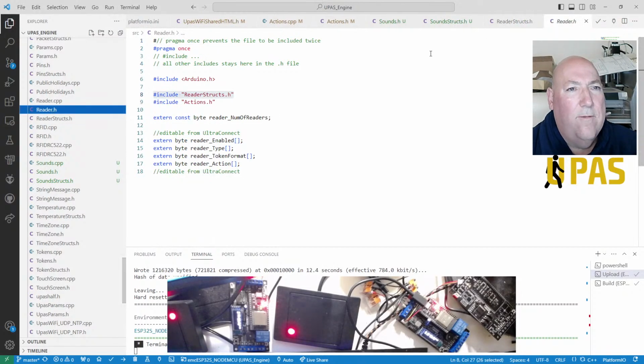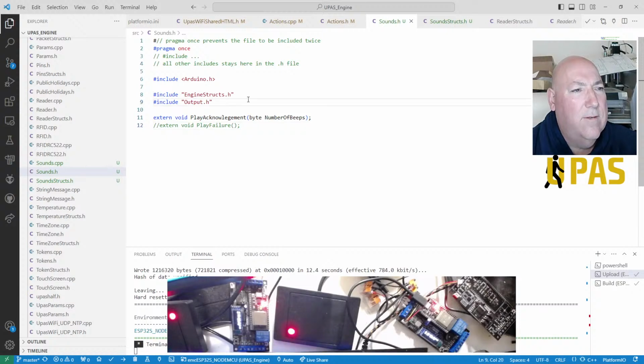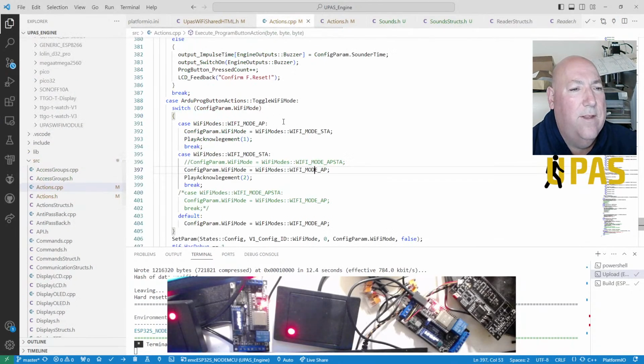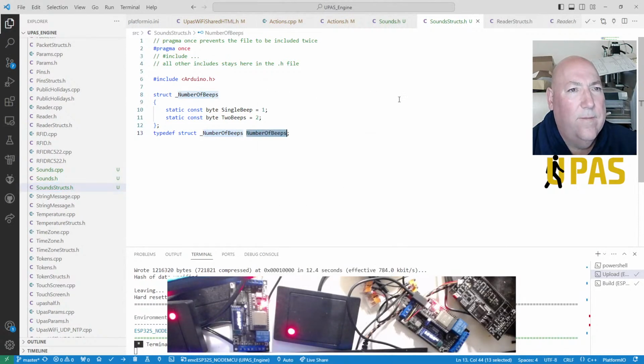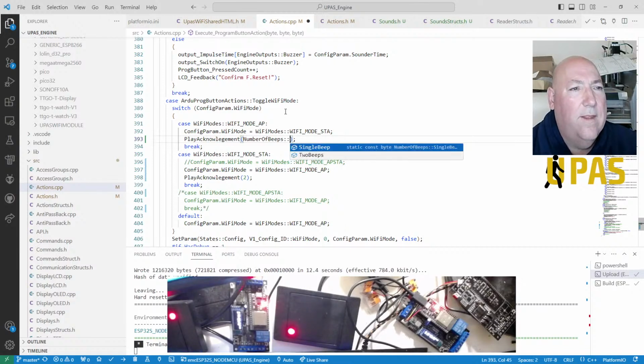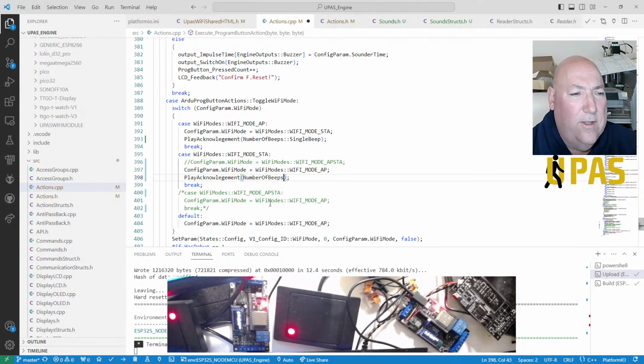Reader H, yeah. So in our sounds H we've got engine structs, outputs. We need to include sound structs. That's it. Because we've included the sound H over here, we can now include our sound structs. So we go number of beeps over here, and then single beep, and we can copy that over here. Instead of seeing numbers that don't mean anything, we see number of beeps, 2 beeps. There you go. We can read the code better, which is better for debugging.